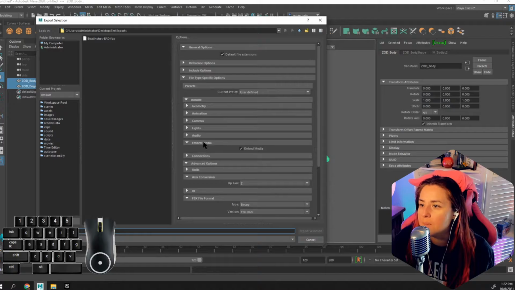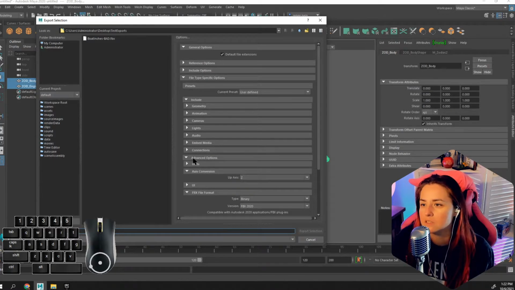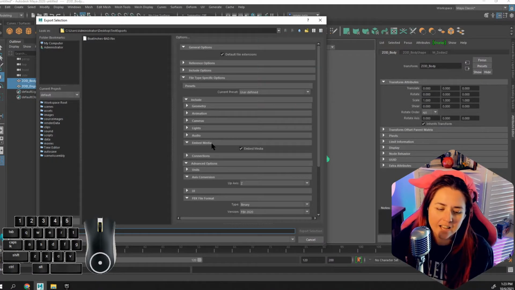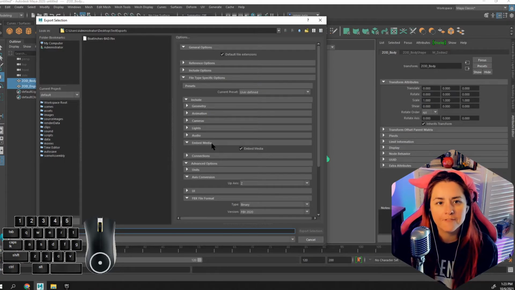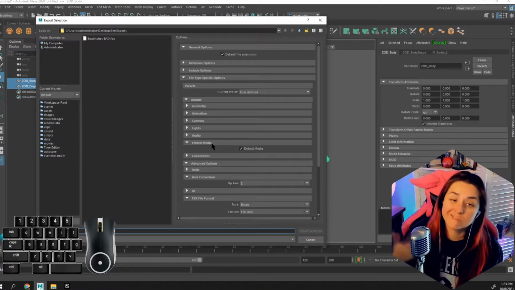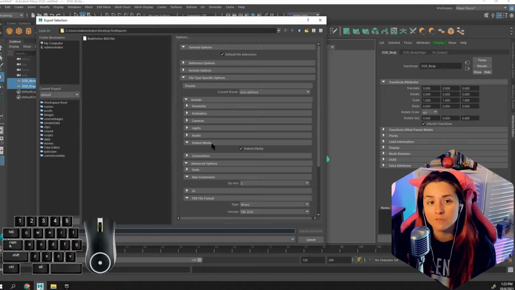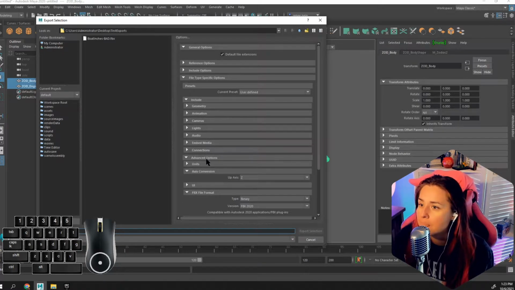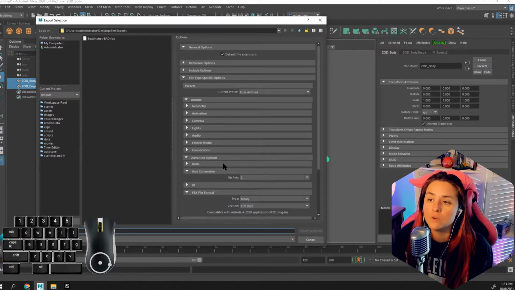We'll kind of come down here. Embed media, I think, is on by default. Don't have to worry about that. What that does is that any materials or textures that you have in Maya will export with it. That's great. If you don't want that, you can flip it off, but we'll leave that there. Advanced options, though. We do want to take a little look at this.